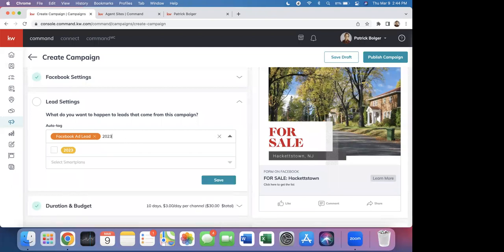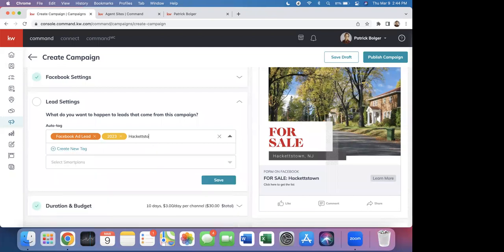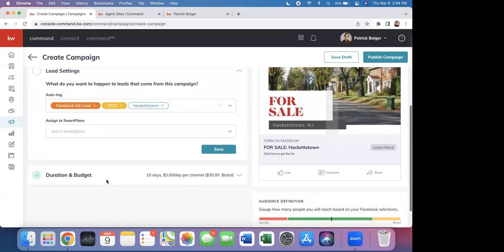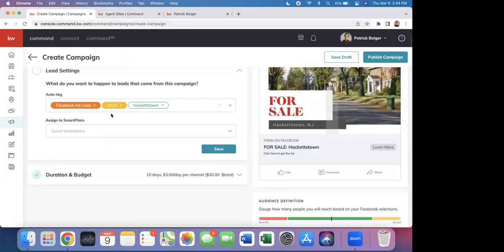And then I'm going to put 2023. I like to put the year that they came into my database, just so I have it. And then I'm going to put Hackettstown because the ad is for Hackettstown. And we can tell command to kick off a smart plan automatically for these people that come in from our ad. So there is a smart plan that I want to share with you that we can download. Create a new tag. Yeah.